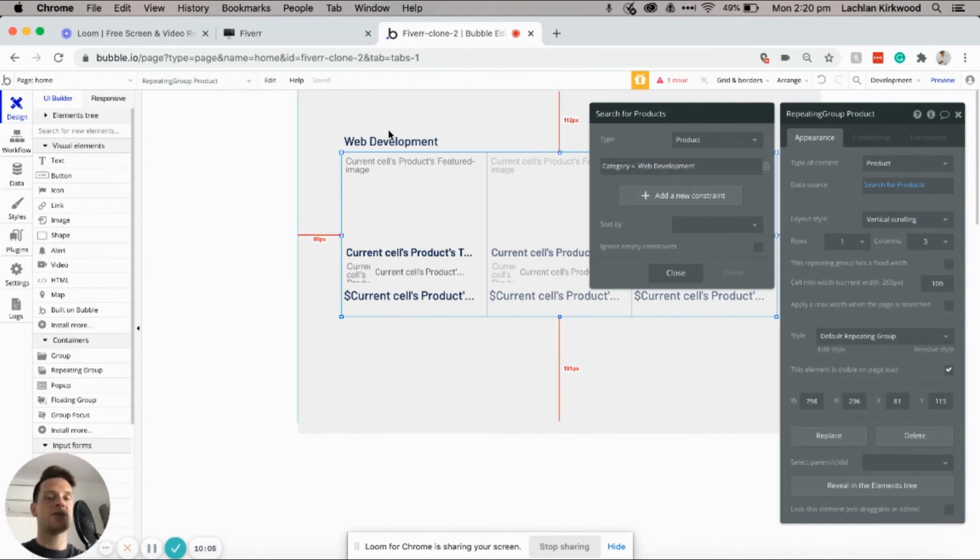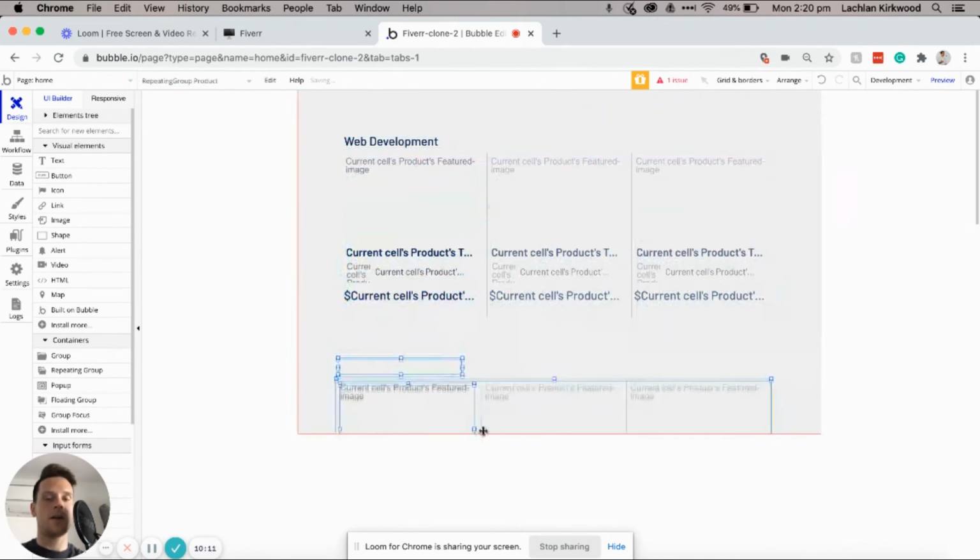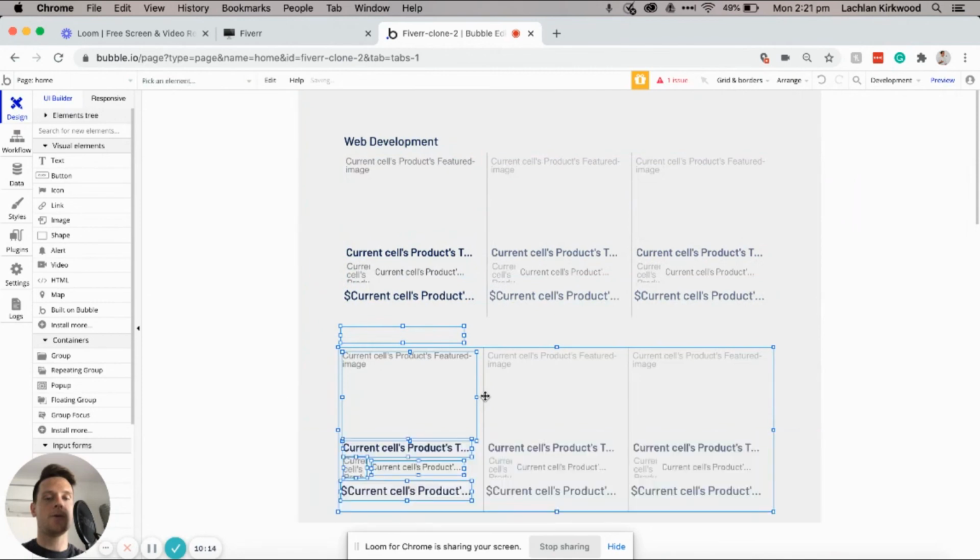Now, if you'd like to add in additional categories to your homepage, you can simply copy and paste this repeating group here, add that below.